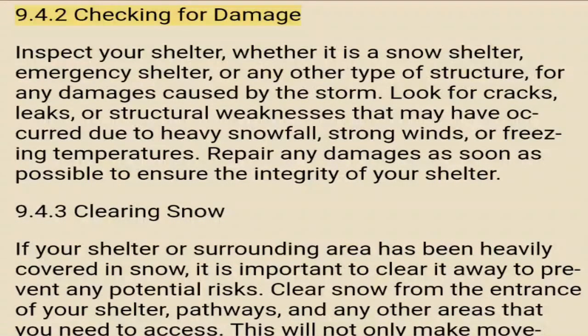9.4.2 Checking for damage. Inspect your shelter, whether it is a snow shelter, emergency shelter, or any other type of structure, for any damages caused by the storm. Look for cracks, leaks, or structural weaknesses that may have occurred due to heavy snowfall, strong winds, or freezing temperatures. Repair any damages as soon as possible to ensure the integrity of your shelter.